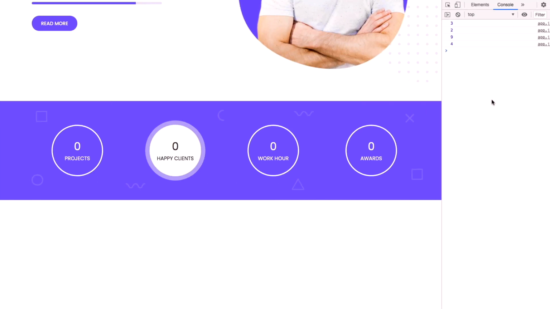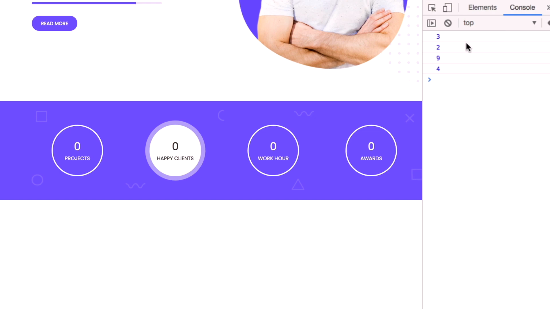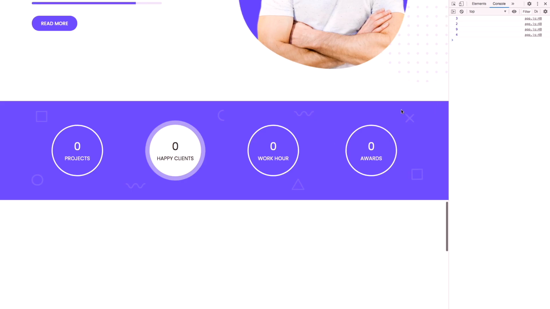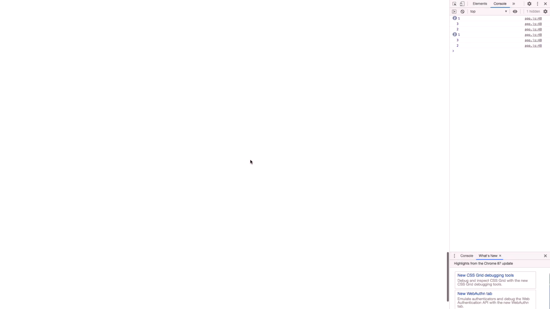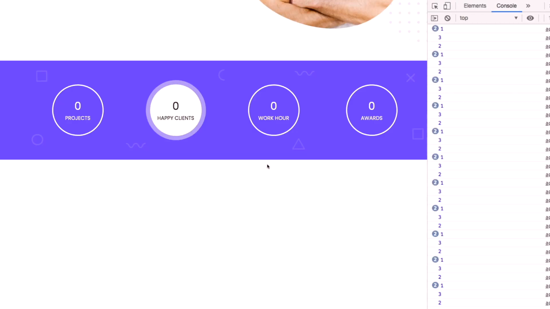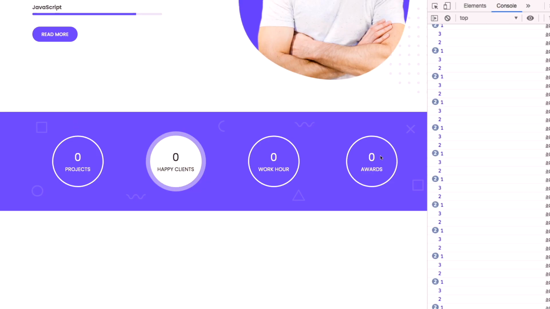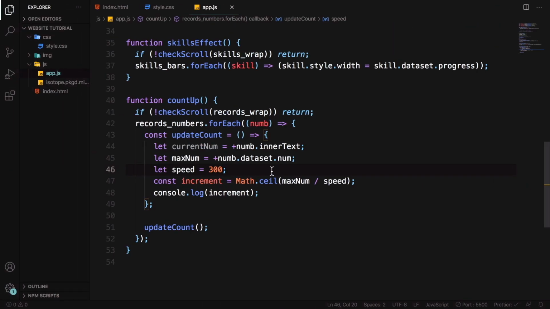and as you can see, the console is showing 4 values, which are 3, 2, 9, and 4. So basically, 3 is the increment value of the first counter, 2 is the increment value of the second counter, 9 is the increment value of the third counter, and finally 4 is the increment value of the fourth counter. Now I'm going to change the speed value to 300, and as you can see, the console is showing smaller values, which means it will count up much slower this time. So I think I'm just going to leave it at 100.